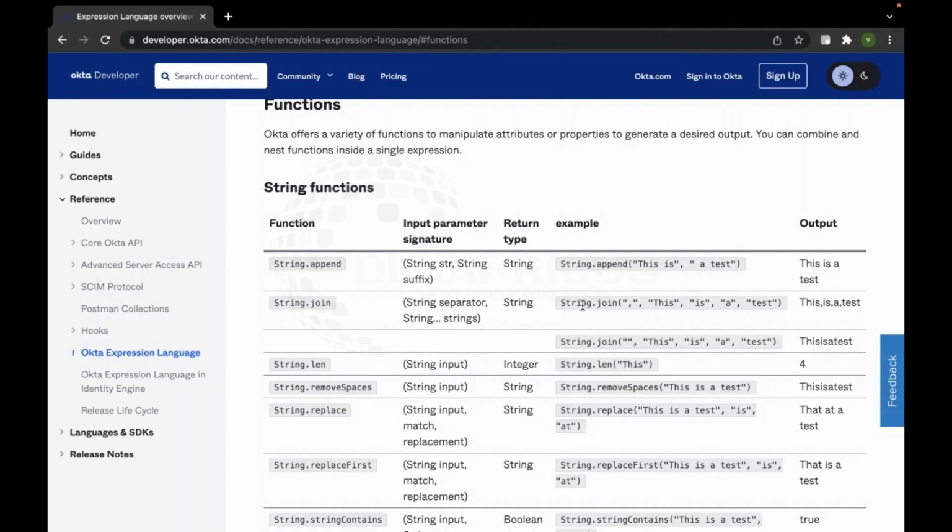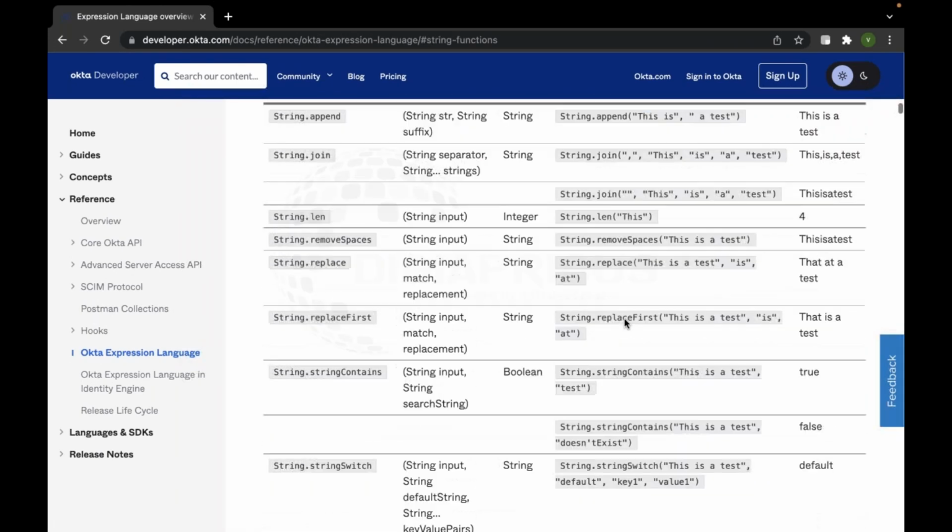So for example, your string is something like comma, this is a test, and it will just join all of these values, and this is how your output would look like. This comma is comma comma test. So you can just use it if it is required.